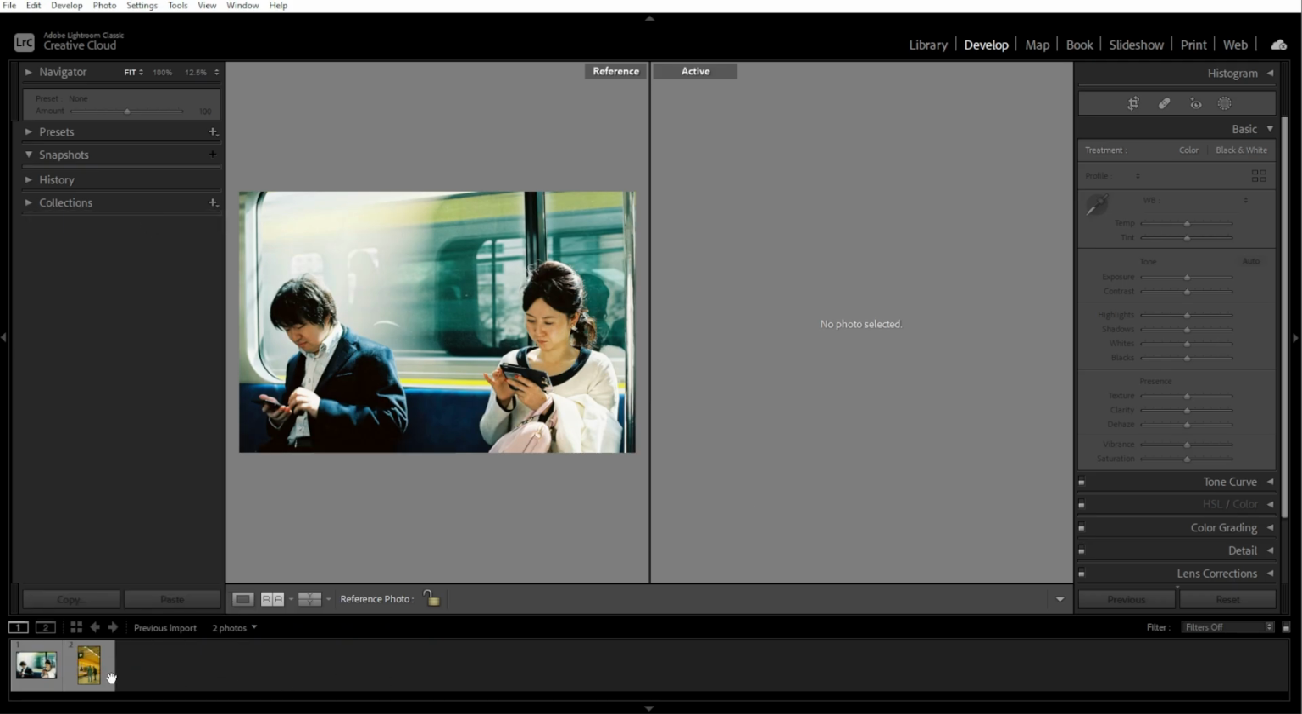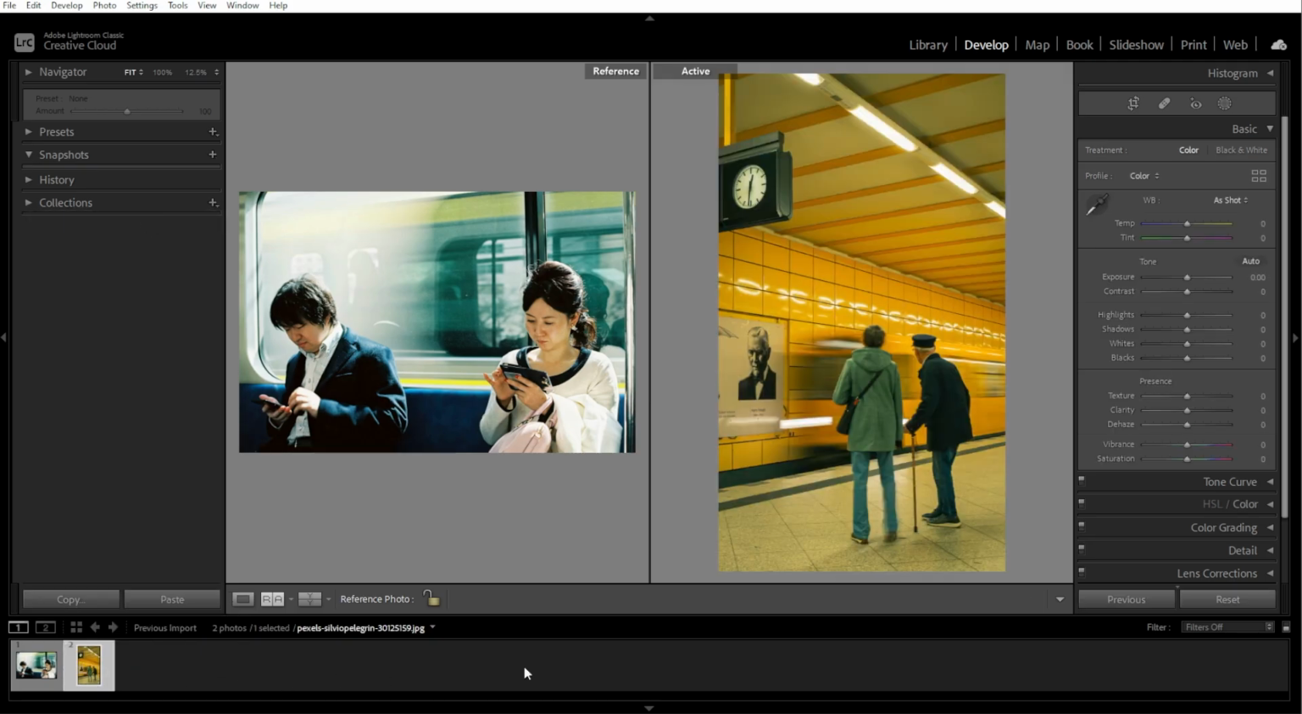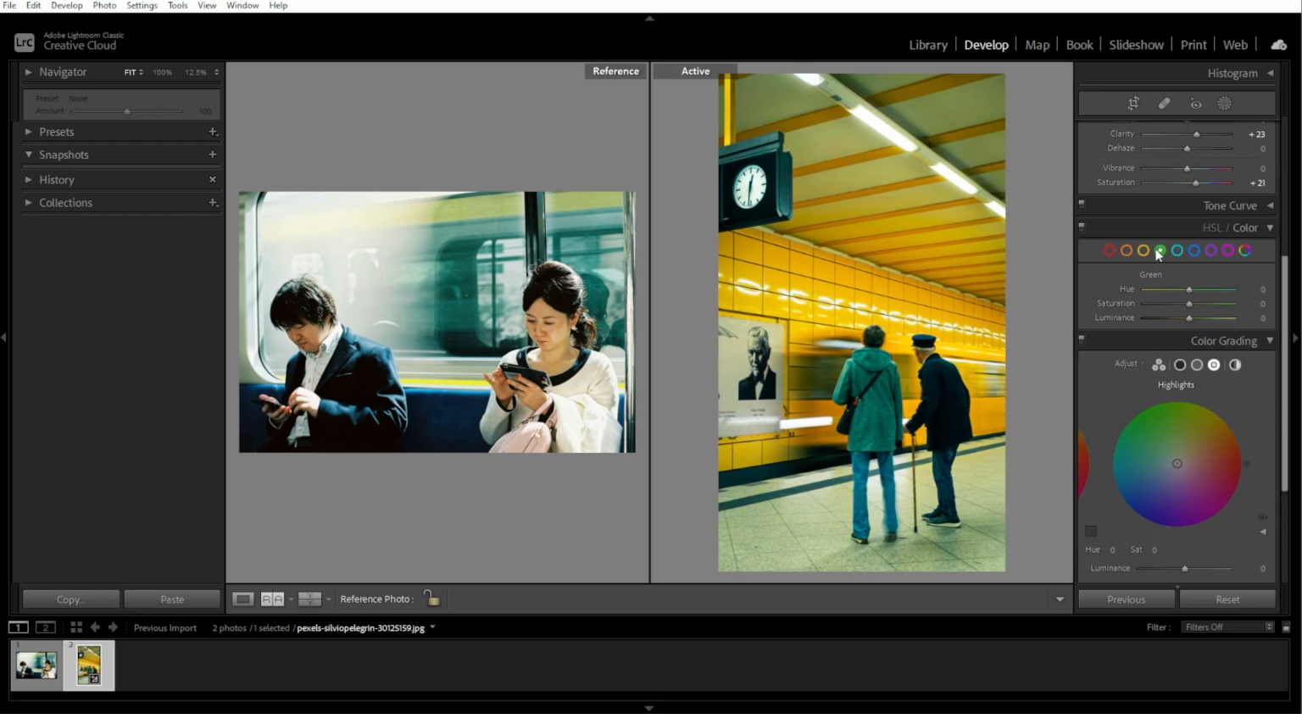The image that you want to edit will appear on the active side of the workspace. And you can make adjustments to your active photo using the tools in the Develop module while comparing it to the reference photo side by side.